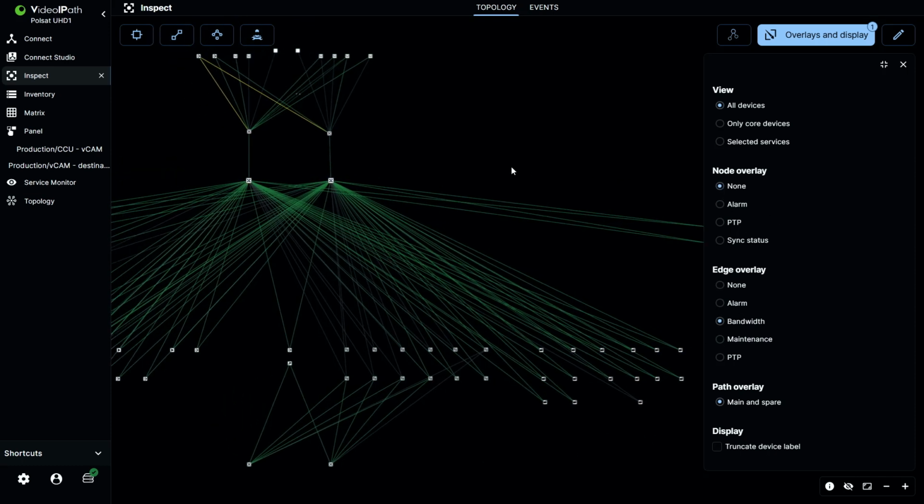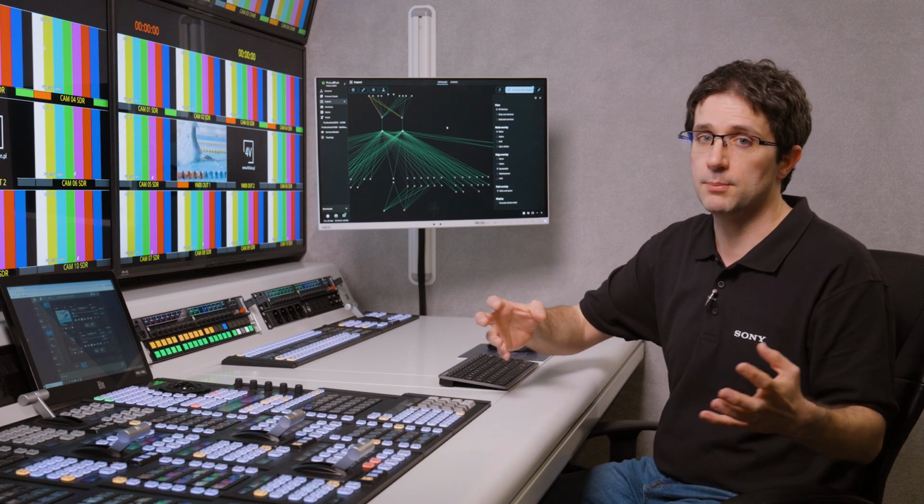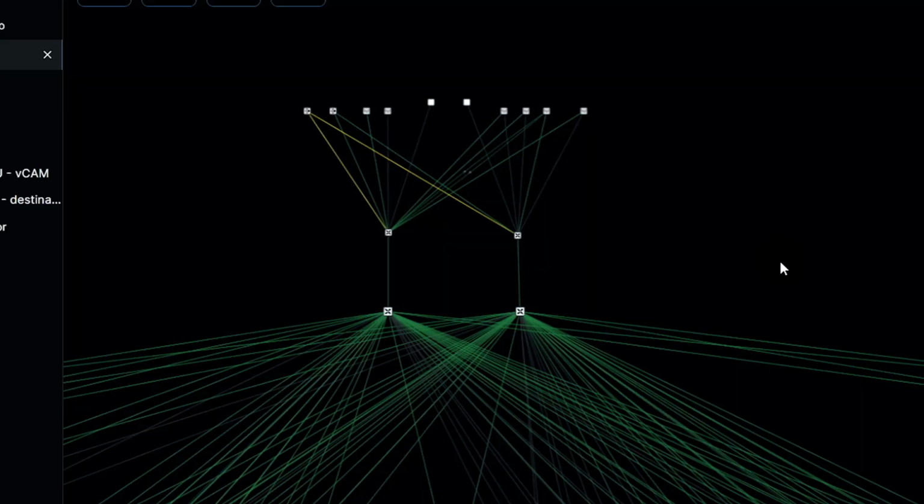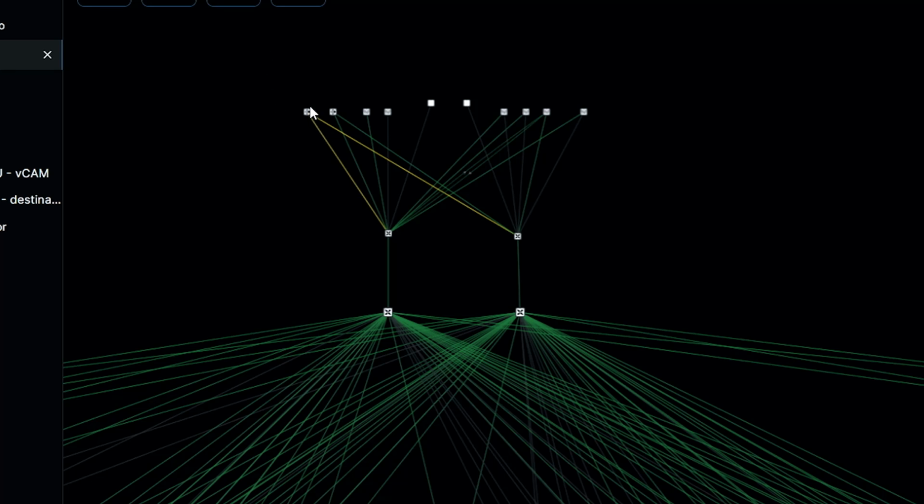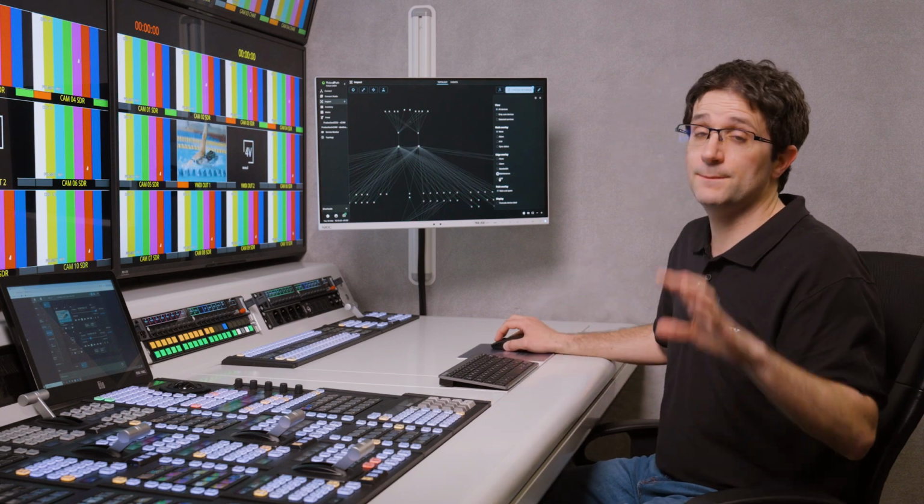And this is particularly important when you're managing multiple different flows across multiple different uplinks. In this example, as you can see, there's some bandwidth restrictions or bandwidth warnings related to some of the audio workflows we have here. We're also able to highlight devices that are currently in maintenance.